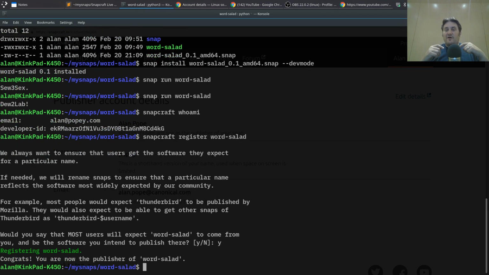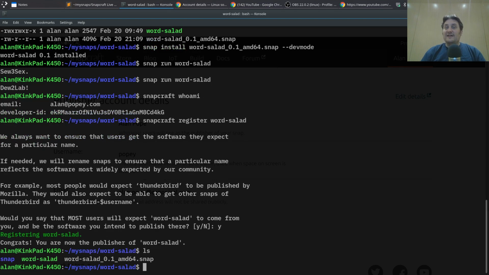So snapcraft then connects to the store and requests registering word salad. I am now the owner of the word salad application in the store. Nobody else can have word salad. Now, the snap isn't even pushed to the store yet. All I've done is register the name. I've just pre-registered it because I've got my snap, it's in this directory, and I'm ready to publish it to the store. I just have to register the name first.